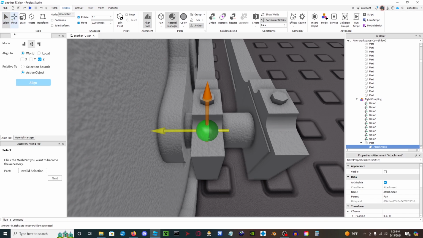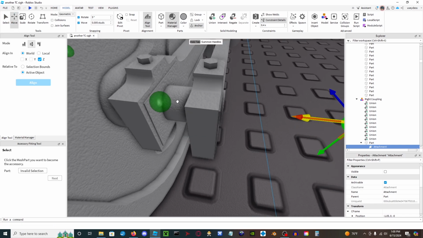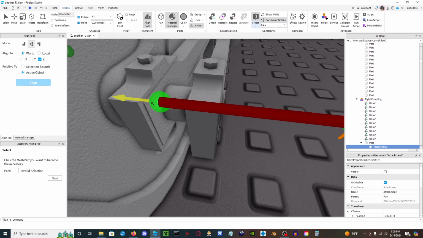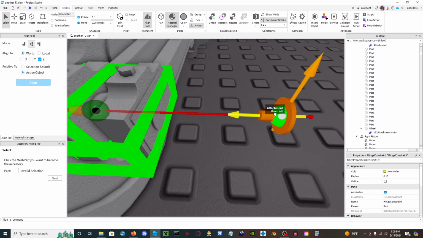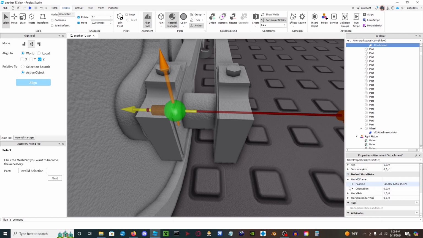Autosave. Let me take this attachment and move this one out somewhat. I think, yes. So then I'm going to attach this to here. But we're going to want to make sure that this guy is equal with this guy. So what we'll do is we'll click on this attachment, go to properties, go down to world C-frame or the position, and we'll look at the Y value.